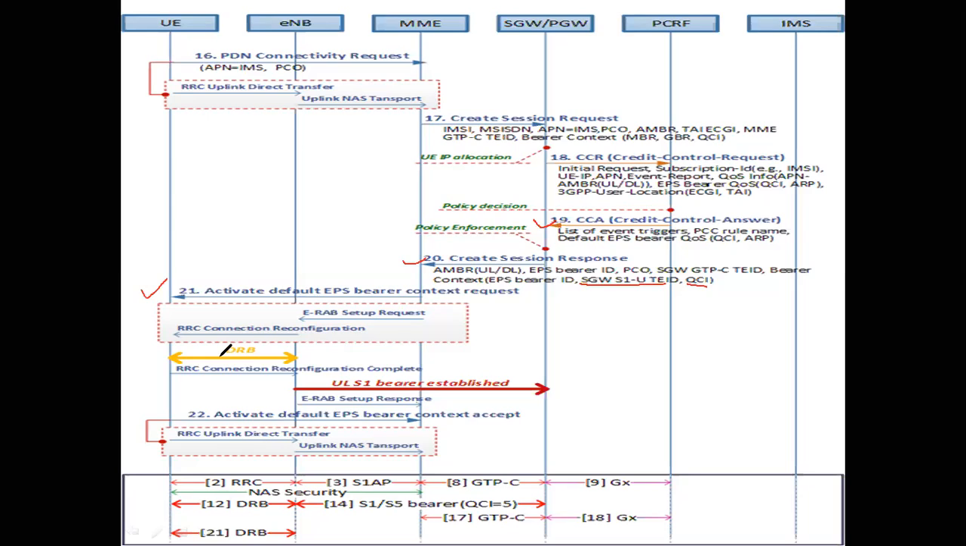This DRB ID, suppose we give as 5. For 5 also, it includes the MAC, PDCP, RLC, and whatever other channel information is required for this DRB. All that information is included in the RRC reconfiguration message. Based on that, the UE responds with the RRC reconfiguration complete message.